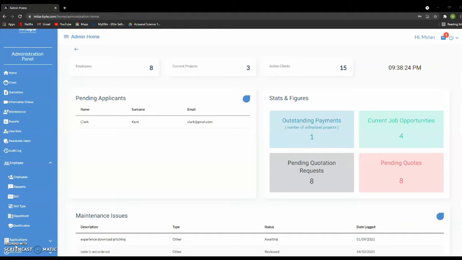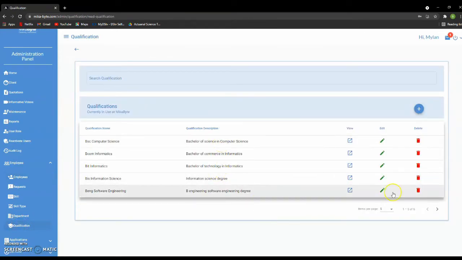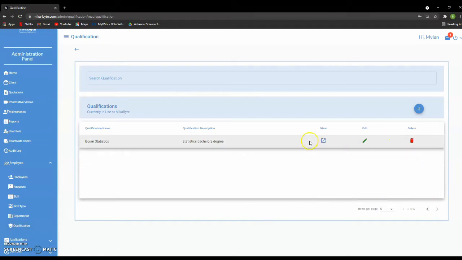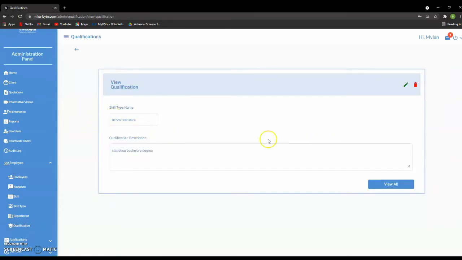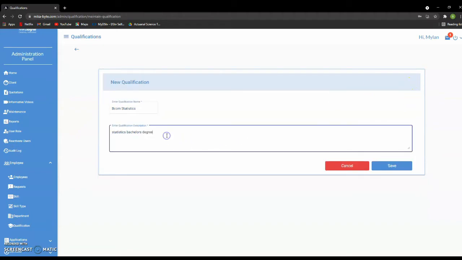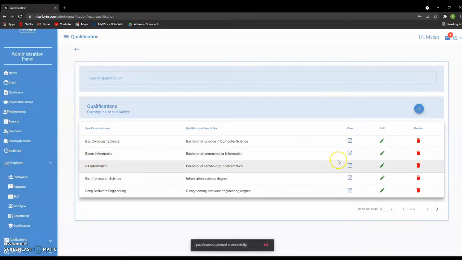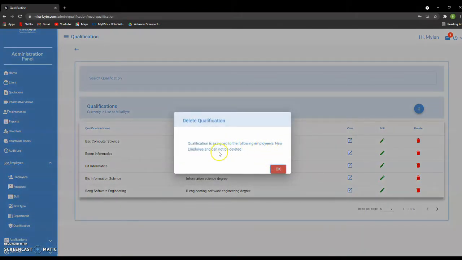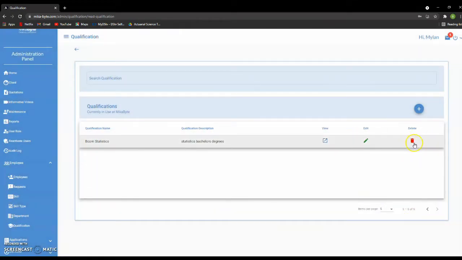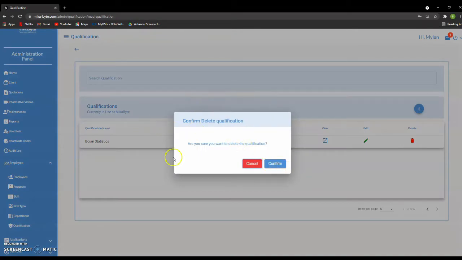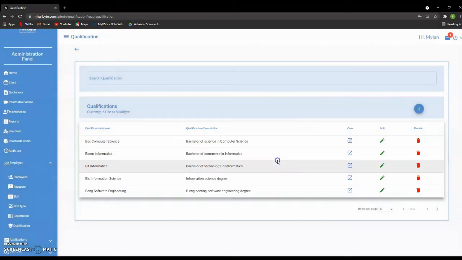To maintain a qualification on the system, the user must be logged in as an admin. Click on the employee select list and click on the qualification item. Here we can see all of the qualifications on the system. The view button allows us to view the qualification's information, edit the information by clicking on save and confirm. If the qualification is assigned to an employee, we cannot delete the qualification, but we can delete one that is not assigned to any employees by clicking on the delete button and confirm.